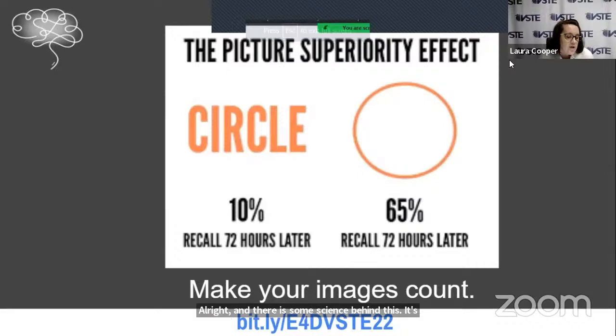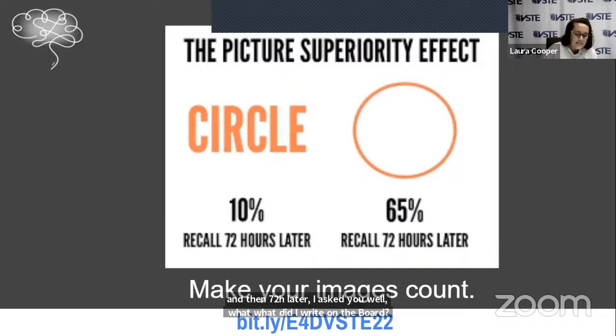All right, and there is some science behind this. It's called the picture superiority effect. If I just were to write the word circle, and then 72 hours later I asked you, what did I write on the board? What word was it? Only 10% of you would remember it. But if I drew a circle and asked you, what shape did I draw on the board? 72 hours later, 65% of you are going to remember that. So when you're teaching your students vocabulary, if you can find a simple picture to accompany the word, that is how you can get your students to remember.